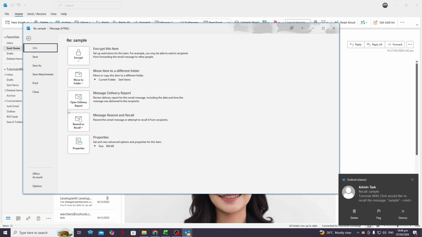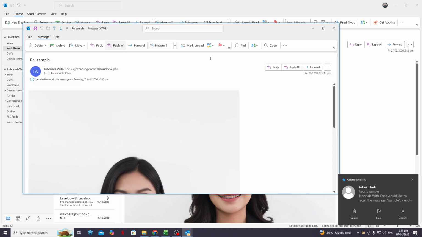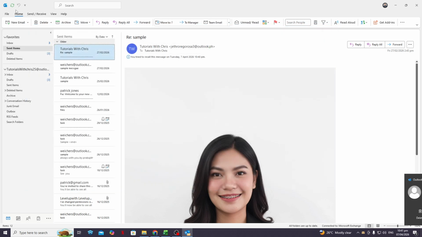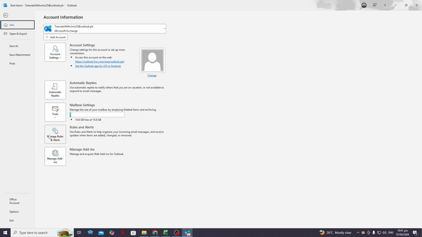send or sending delay. You can set a short delay, like a few seconds, so that every time you hit send, Outlook waits before actually delivering the email. During that delay, an undo option appears, letting you cancel the message before it leaves your outbox.